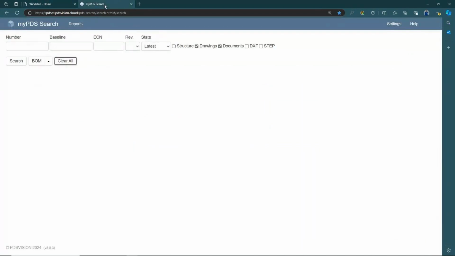So that's where myPDS search comes in. As you can see, it is a very simple interface. We're searching for part numbers. We're searching for a baseline that we may have created. We can even search for an ECN that is created and find information on that ECN. We can search for specific revisions as well as the different states. Do we want the latest or just released? And then the information that we actually want to retrieve.